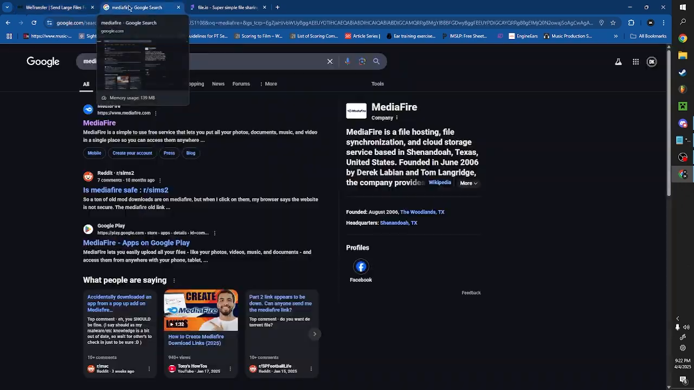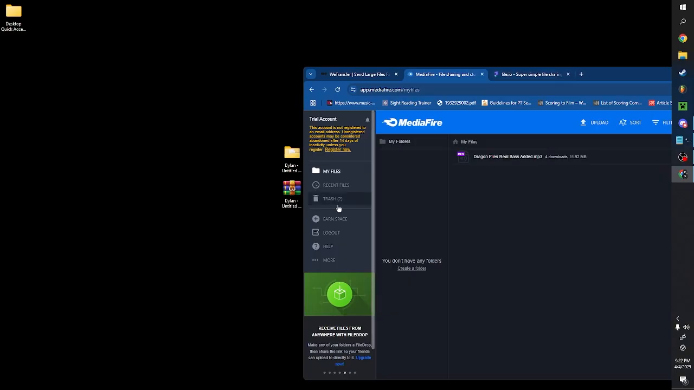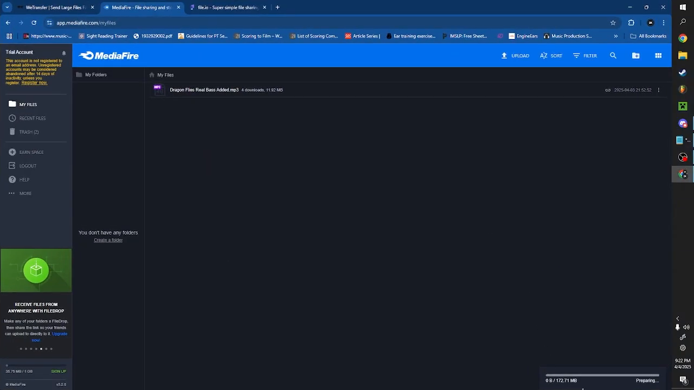Another option is Mediafire. Mediafire is pretty nice, but it does have some limitations. And basically what you're going to do is drag your file into your Mediafire, and it will start uploading. You don't need an account to do this. You can see that I have a trial account up here because I'm not registered.